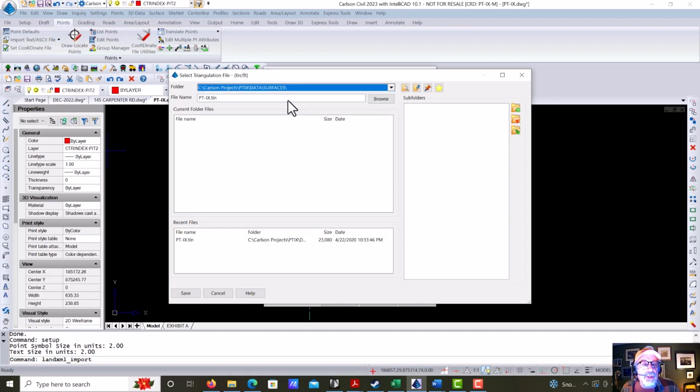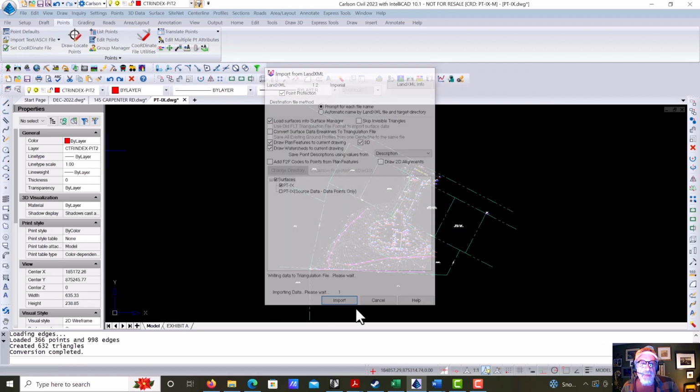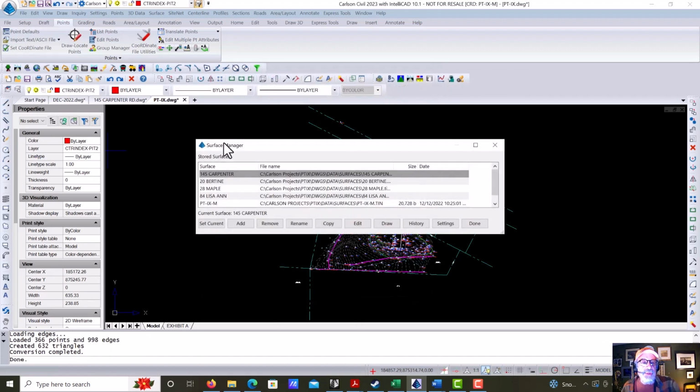Well, we're going to put it back in that surfaces folder. Let's see if it's here. Yeah, it is. And we're going to call it PT9, and we're going to call it metric TIN file, right? And say, okay. And it puts it in the surface manager. There was a checkbox for that. That's fine. We don't really care.